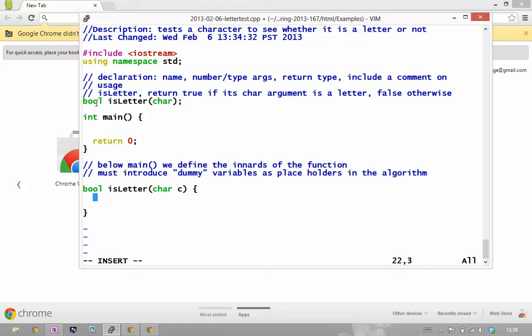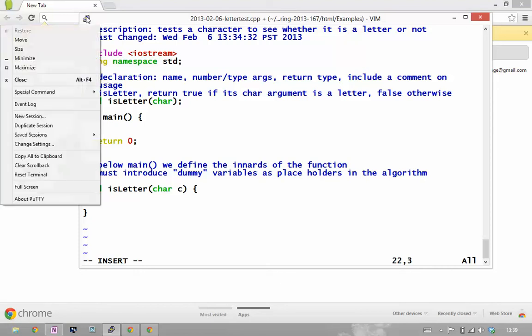Ideas. Yeah? Could you use the ASCII values? Yes. So let me pull up another terminal here.